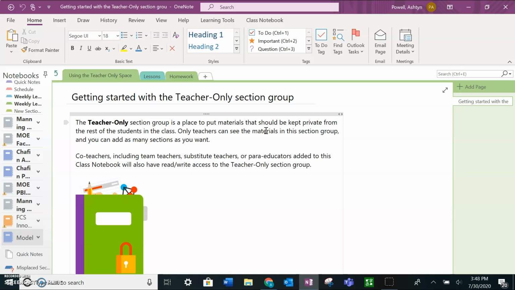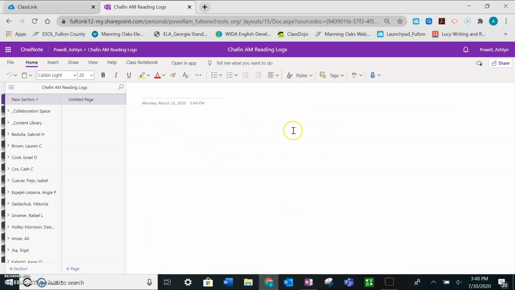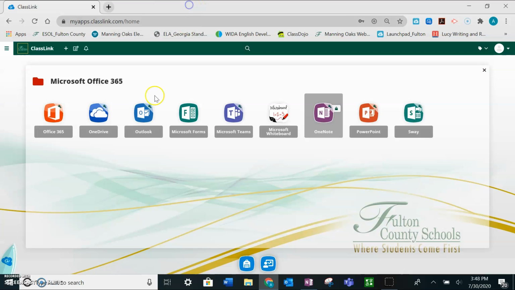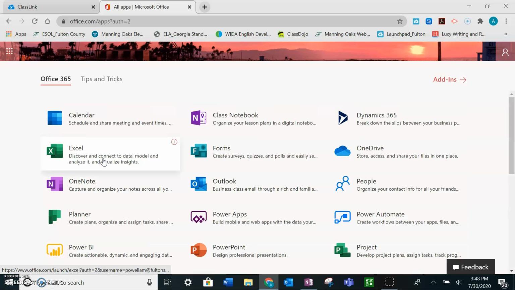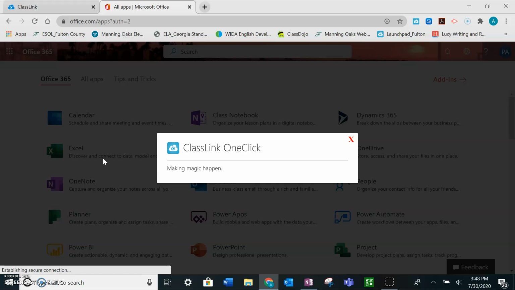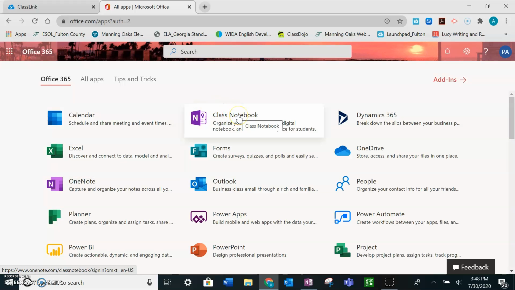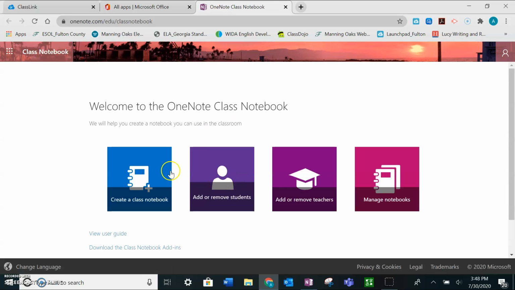Creating a class notebook. Now we are going to learn how to create a class notebook. Go back to your ClassLink and click on Office 365. Click All Apps and scroll to find the purple box titled Class Notebook. Click the blue box titled Create a Class Notebook.